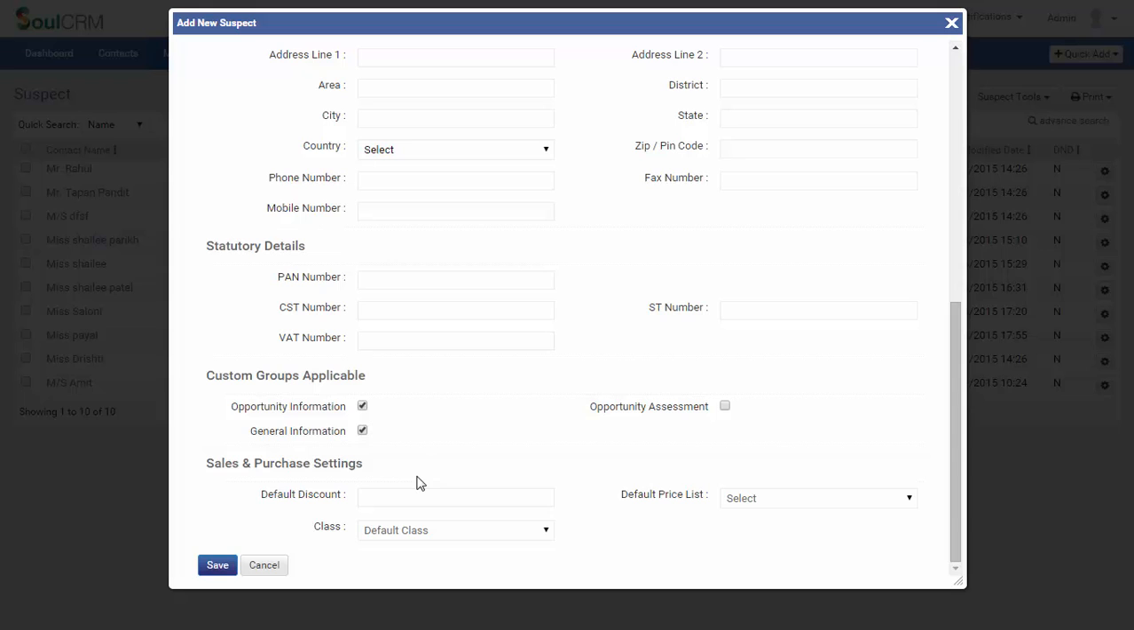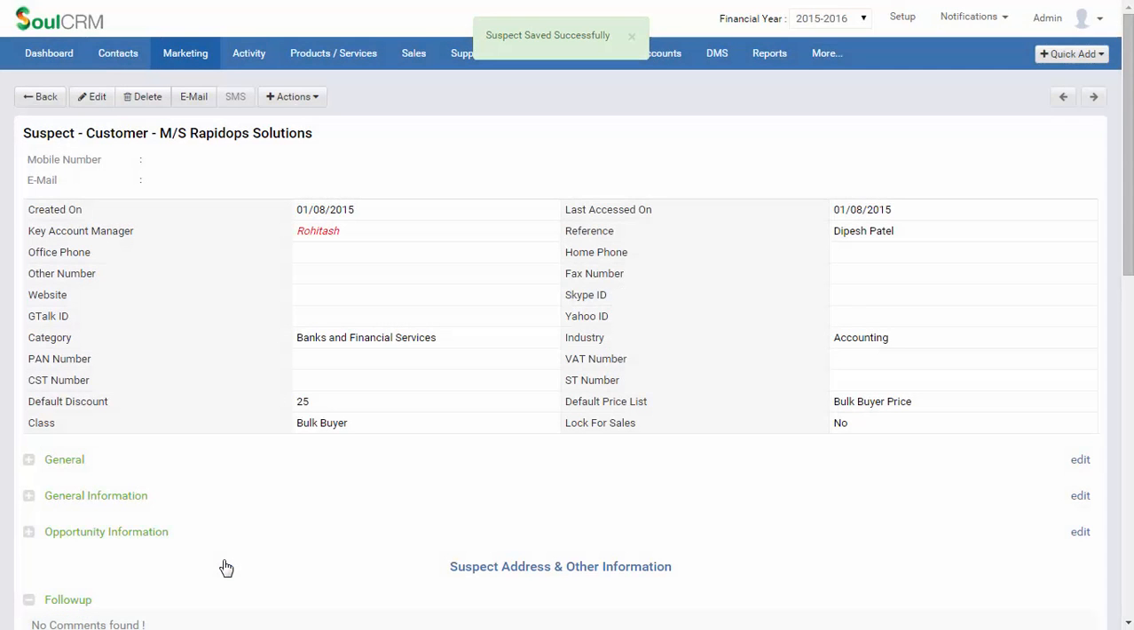Moving on to sales and purchase settings, you can set a default discount, for example 25%. You also get a default price list from the drop down. Select class from the drop down. These fields can be customized from the setup. Once you have filled up all the important information in the form, click on the Save button, and your details are recorded in the system.